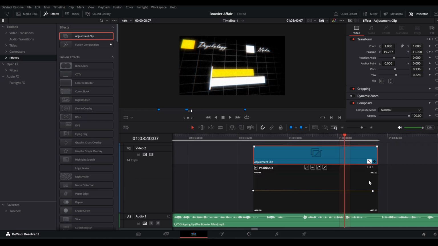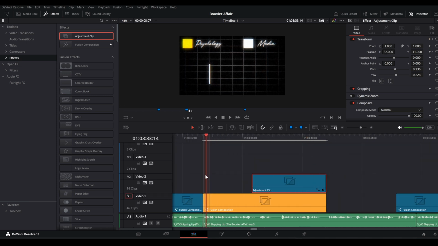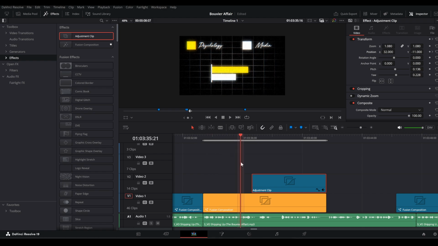And now you can expand the keyframe section. Select this one, smooth it out, select the first keyframe, smooth this out. And now if we view the fusion composition, we have something like this.